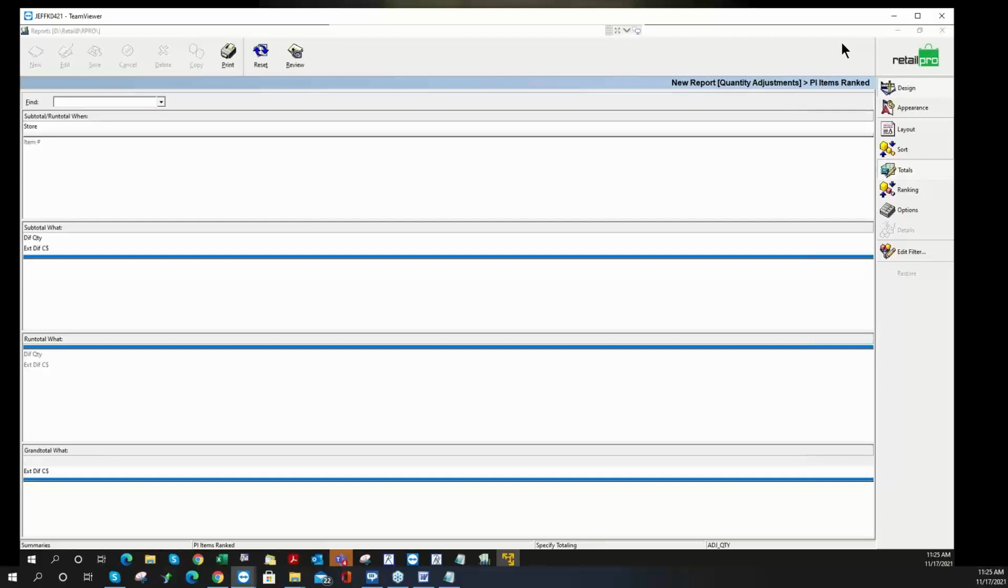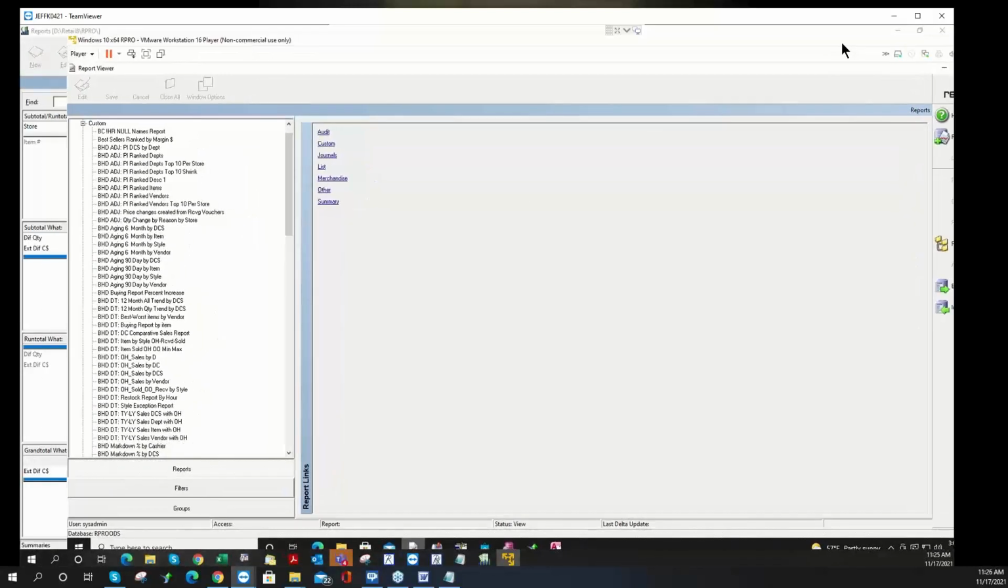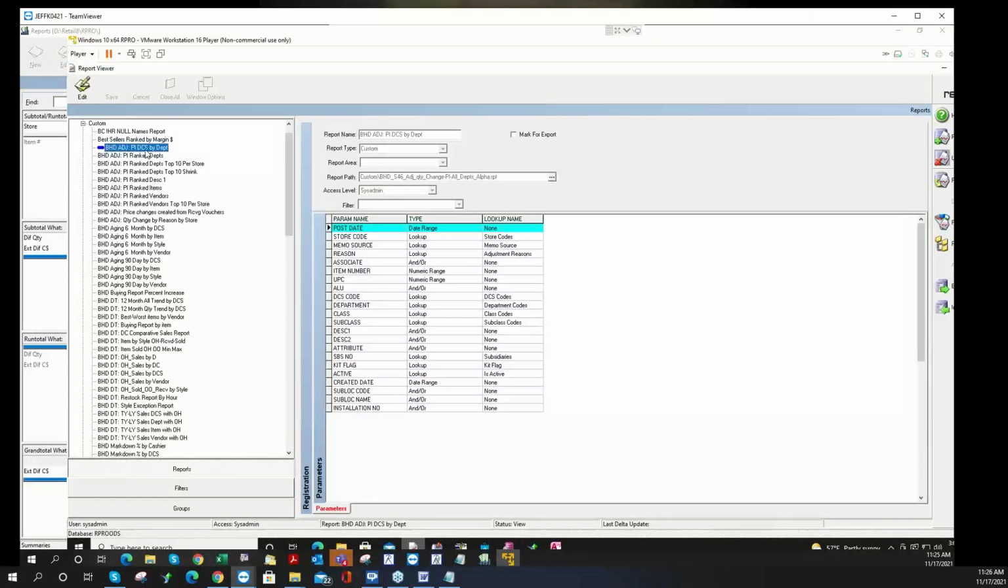Okay, all right, so you see what I did in version 9, right? I just hopped over to the other PC, but you see here, PI by DCS, right? I got ranked by top 10. I got ranked per store. I did all these same reports we're talking about by style level, by item level, by vendor, ranked by vendor. Because we lose the ability to make these on the fly, I have to pre-build all of them in version 9. But I don't think we care about version 9.